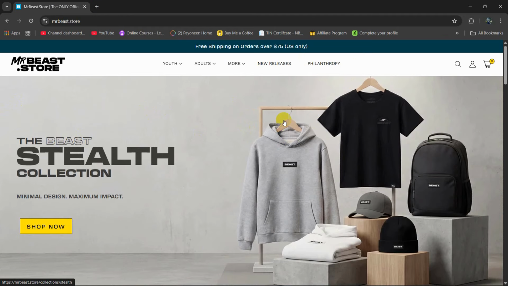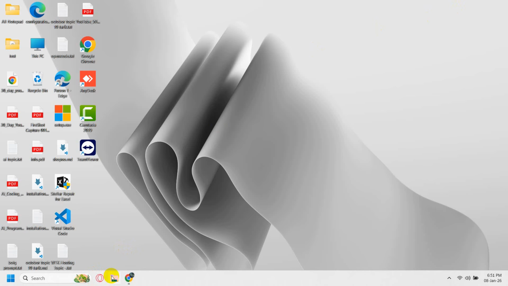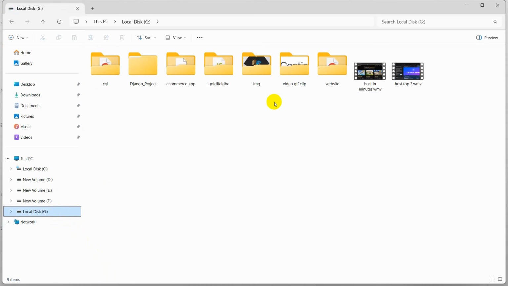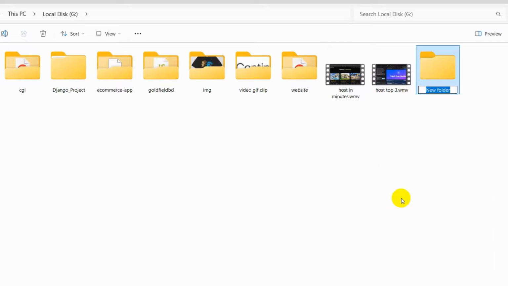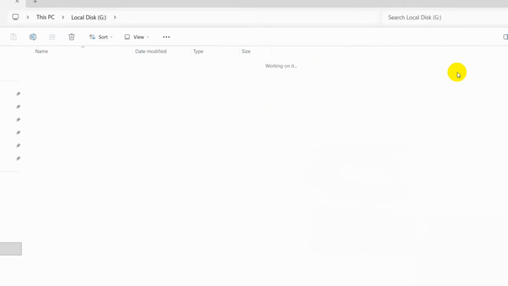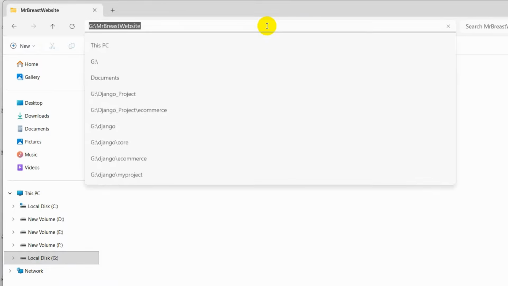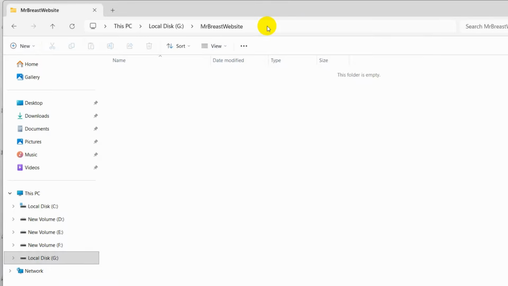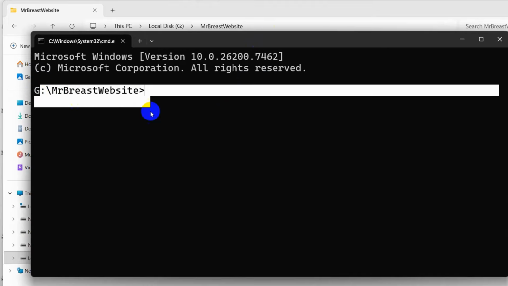First of all, we're going to clone the front end, then we're going to clone the backend. Okay, so right now what we are going to do is go to a folder. First of all, let's create a folder over here. Let's say the folder name will be Mr. Beast website, and there you can see, we have a folder. So let's go inside the folder, and after going inside the folder, we're going to click over here, then write CMD, then press enter. Let me just zoom in. So there you can see we are in the folder directory.